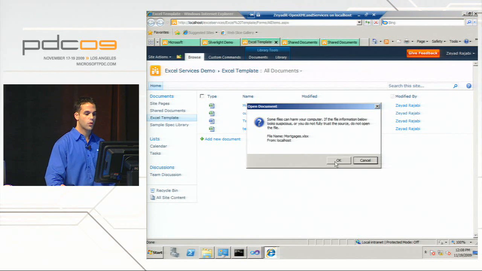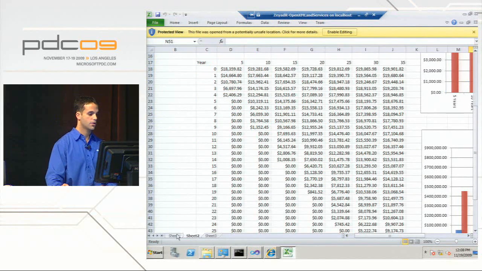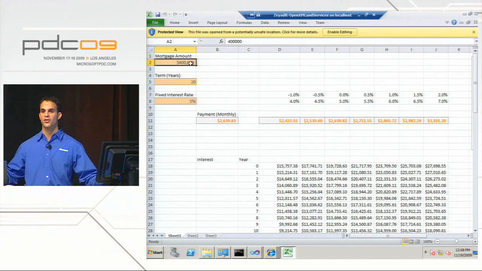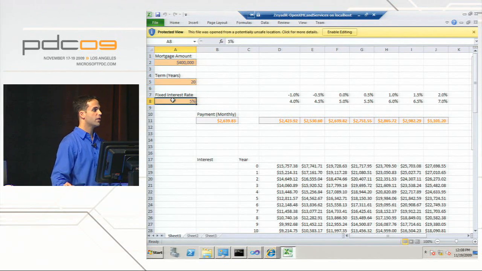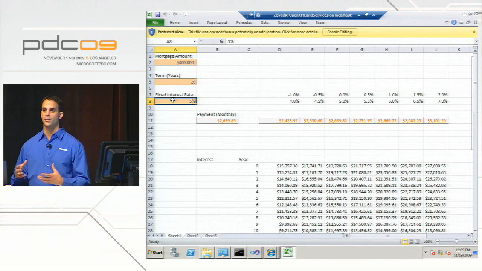And it's called Mortgages here. And all it's going to do is take in 3 values. So I go to sheet 1. When you're dealing with mortgages, you have a mortgage amount. How much is your loan? How many years is your loan? And then what's your interest rate for your loan? Based on those 3 values, I have a workbook here that's going to calculate a bunch of stuff for me.